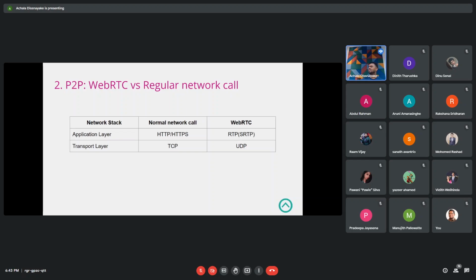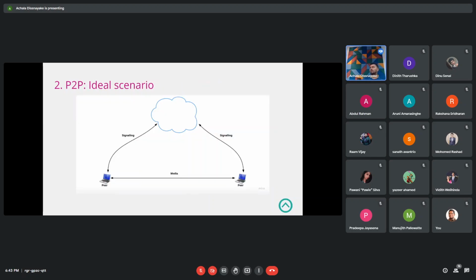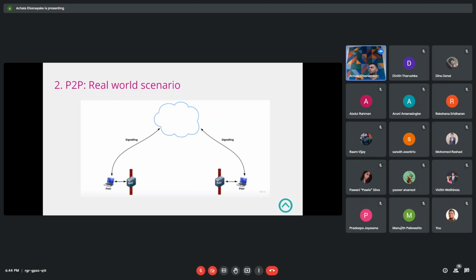Yeah. So moving on. P2P also, as I said, in the ideal scenario, that's what I mentioned a while ago. You just start signaling to the server and then just talk to the peers, set it up, communicate, right? This is the ideal scenario, but there are complications in the practical world, specifically when there are NATs in between. WebRTC is designed with that in mind.